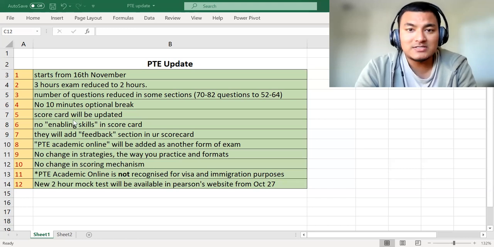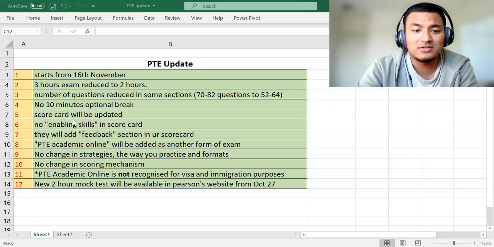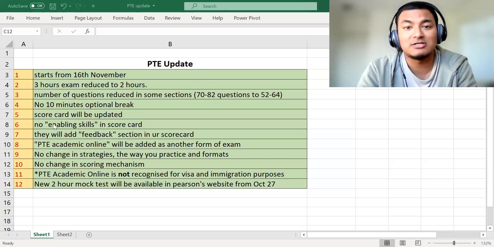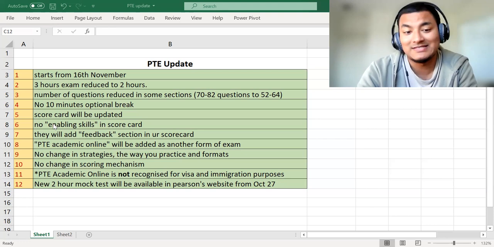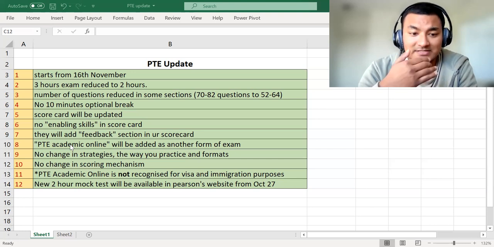And the scorecard is being updated as well. Currently the scorecard that you normally receive has the enabling skills, but now the enabling skills are gone. There won't be any enabling skills in your scorecard. They would be replaced by a feedback section, which will eventually give you a rough idea of where you missed, hopefully. Right?